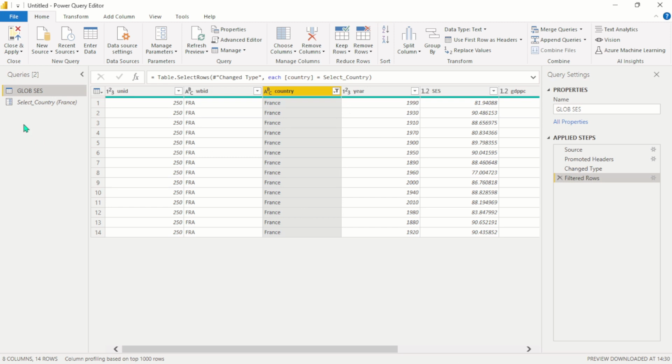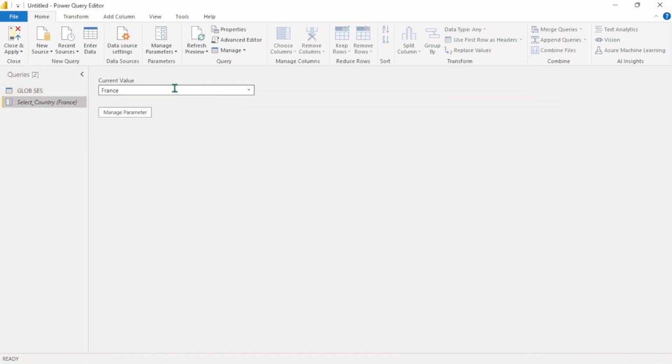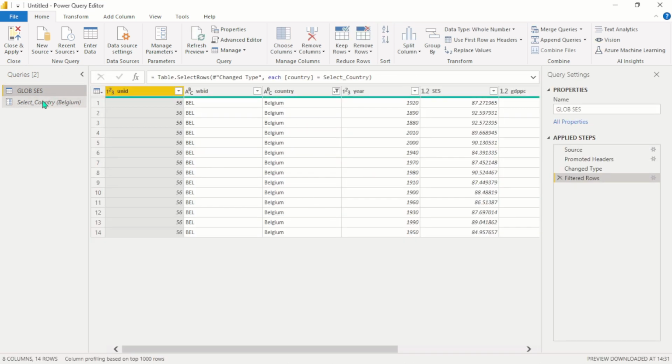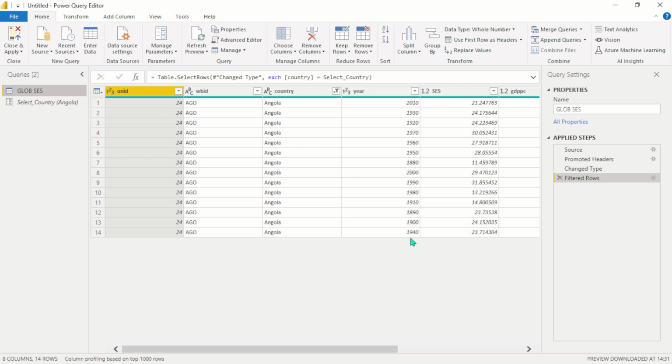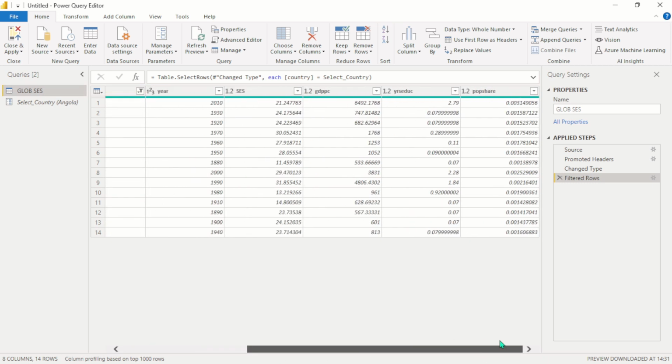Are you seeing it? Let's come back here and change the parameter. Let's change it to Belgium. Let's just come back here and see that it will filter only Belgium for me. If I come back here and change it to Angola, I can come back here and see it will filter only Angola for me. So this is how you can transform your data dynamically using the parameter.